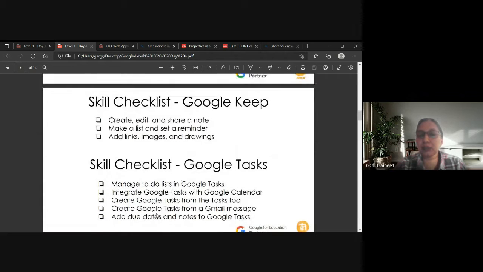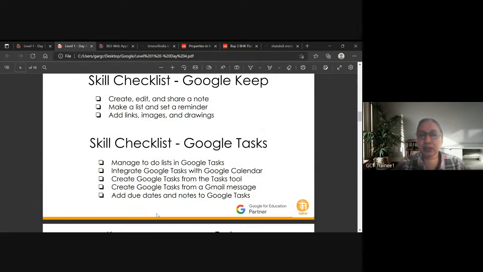Google Keep and Google Tasks are relatively small applications by Google. So first we will start with Google Keep. We will move on to Google Tasks and then we will start with Google Sites. Under the skill checklist for Google Keep, we will learn how to create, edit, and share a note, how to make a list and set a reminder, and add links, images, and drawings in a note from Google Keep. So this is under Google Keep.